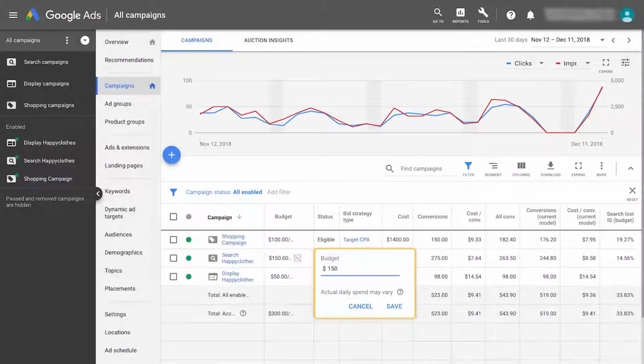If a campaign is exceeding its performance goals or meeting its targets, increase the budget to capture as much demand as possible.